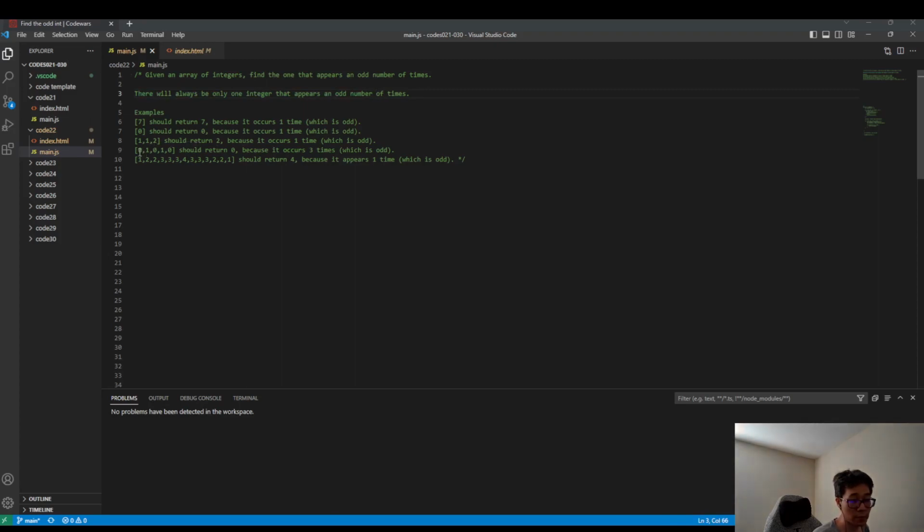Looking at a slightly longer array, we have 0, 1, 0, 1, 0. We see that 0 shows up 3 times here, 1, 2, 3, and 1 shows up 2 times here. So what value should we return? Yes, we should return 0 because it occurs 3 times. With this, we have a slightly longer array with a various assortment of numbers here.